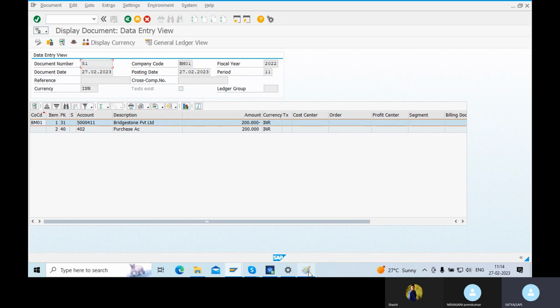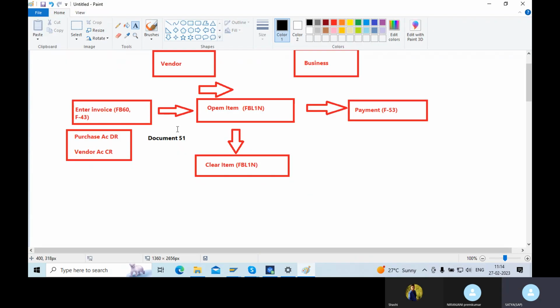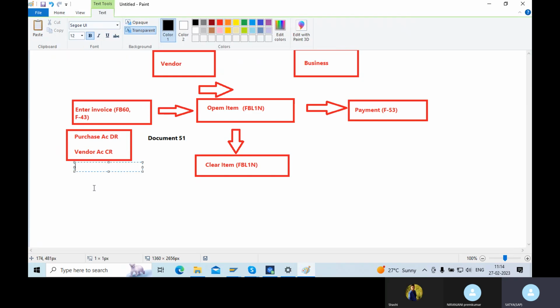At the same time, remember, whenever purchase account is debit and vendor account is credit, your reconciliation account will also be credited, right? For example, your reconciliation account is nothing but your sundry creditor account. So sundry creditor account also will be credit. If the vendor is debit, sundry creditor will be debit.